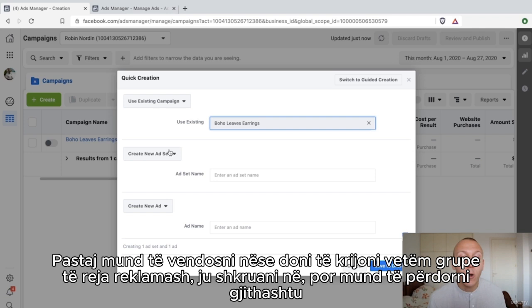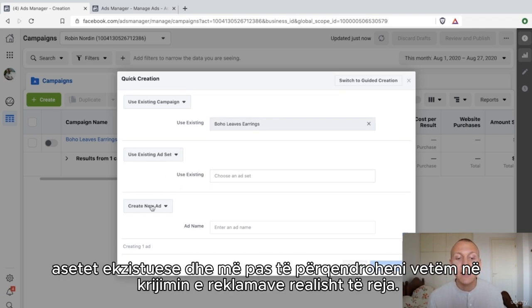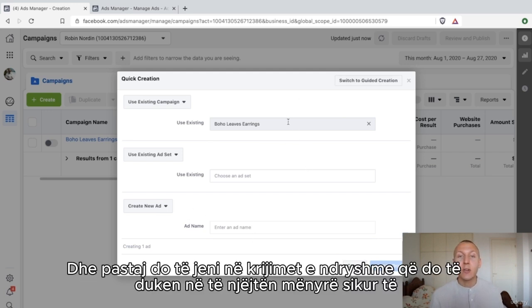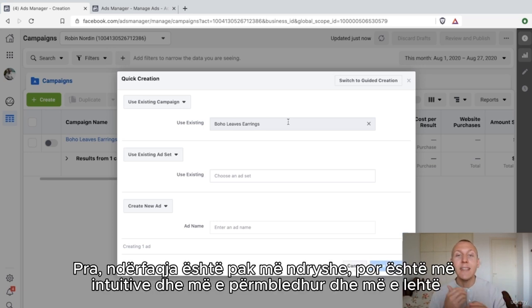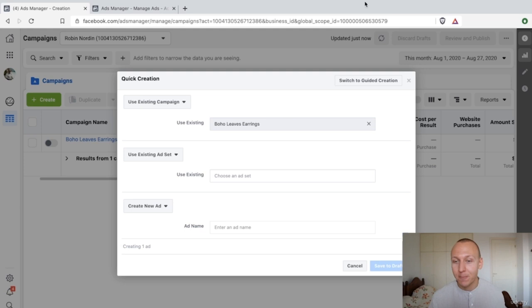Then you can decide if you only want to create new ad sets, you write that in, but you can also use existing ad sets and then only focus on creating actually new ads. And then you're going to be in the different creations that's going to look the same way as it did when we duplicated our ad sets. So the interface is a little different, but it's more intuitive and it's more summarized and easier to use, in my opinion. So that is that.